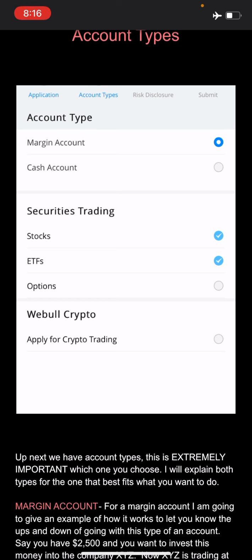Now that you have a great understanding of how a margin account works, let's talk about the cash account. The cash account is exactly how it sounds. If you deposit $2,000, then you have $2,000 to trade with. If you wanted more to trade with, then you would have to deposit more. When you sell a stock, it takes up until the next trading day to receive those funds. Therefore, you would have to wait 1 day before you can invest it into another stock. At this point, you should have a great idea of which account type you are going to choose.